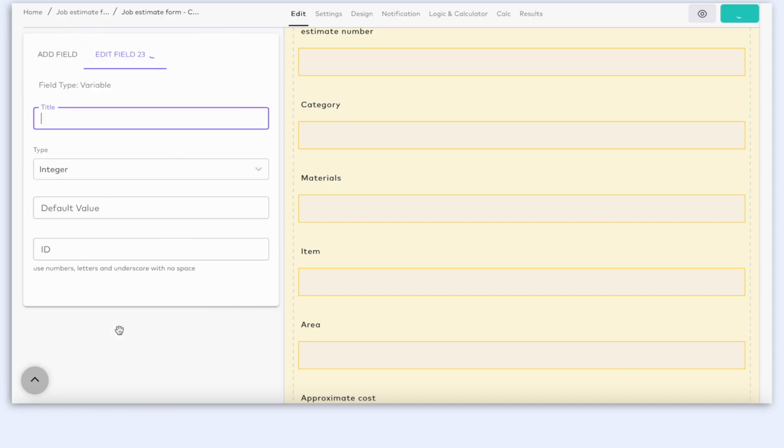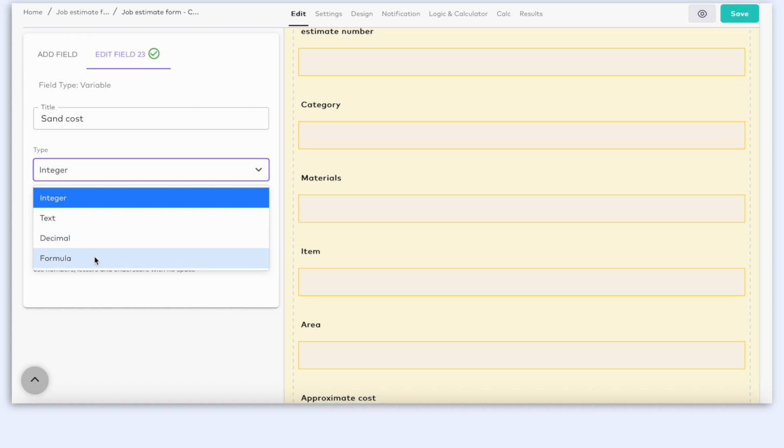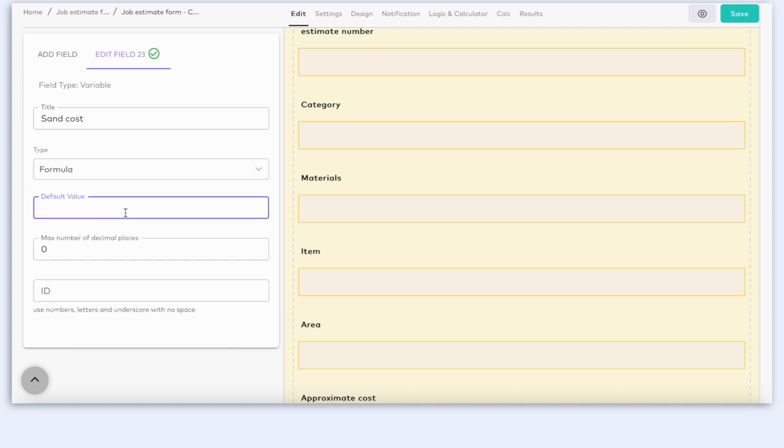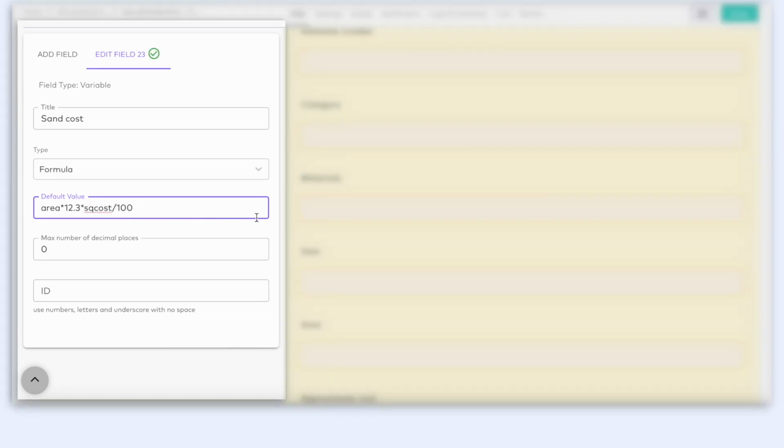Now let's do it with another material, like sand for example. Let's say sand is 12.3% of the cost. So we add another variable for sand cost, set its type to formula, and in its default value, we will add this formula: area multiplied by 12.3 multiplied by square feet cost divided by 100.